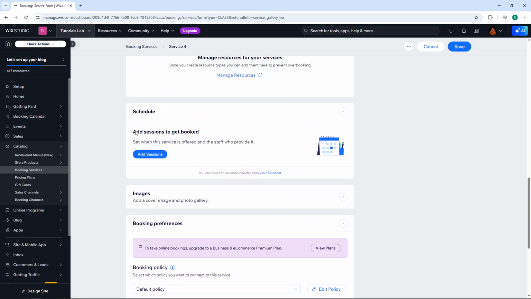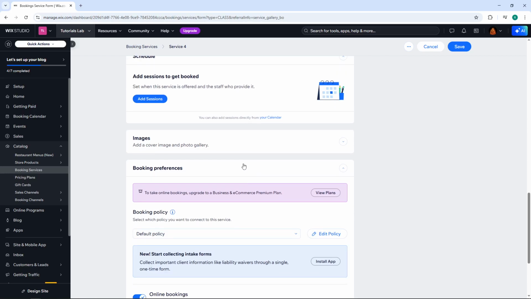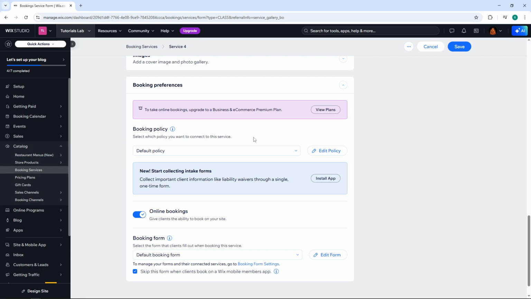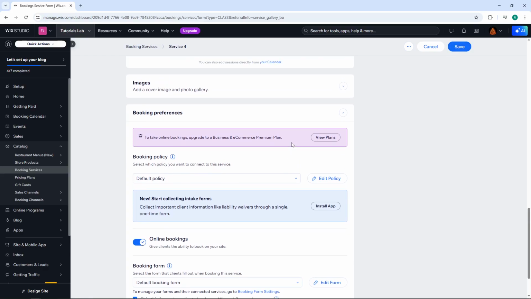Click the Add Sessions button to create the specific times and dates when your class will be available. You can set recurring sessions or one-time events depending on your needs. You also have the option to add a booking policy, which might include cancellation rules or rescheduling guidelines. Once everything is configured to your liking, click on Save. Your class is now set up and ready to be booked by clients through your Wix site.